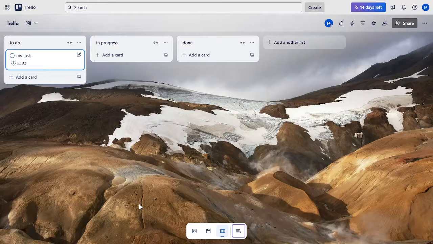So, that's it. You've just learned how to use Trello's Smart Deadlines feature, an essential tool to keep your tasks organized and on track in 2025. By using this feature, you're making your project management more efficient and intuitive.